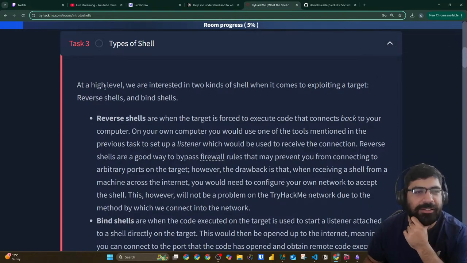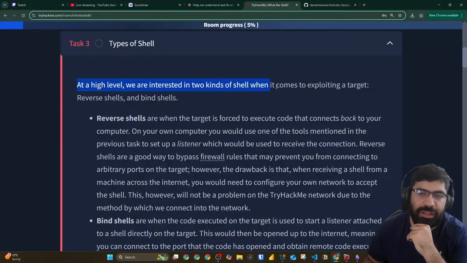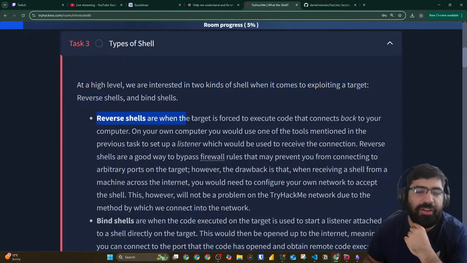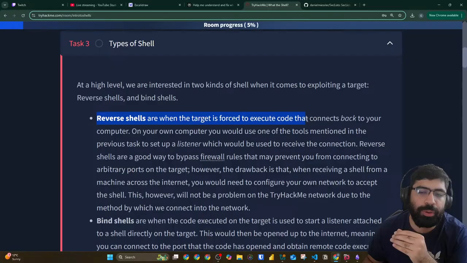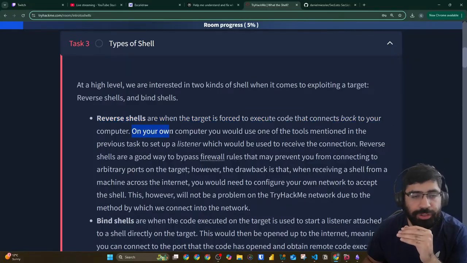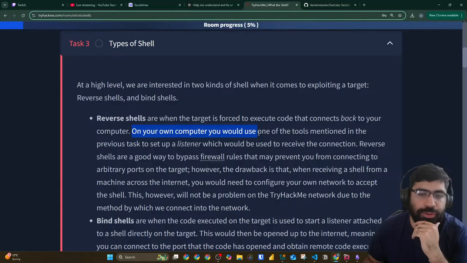Okay, now task 3, types of shell. At a high level, we are interested in two kinds of shell when it comes to exploiting a target: reverse shells and bind shells. Reverse shells are when the target is forced to execute code that connects back to our computer. On your own computer, you would use one of the tools mentioned.